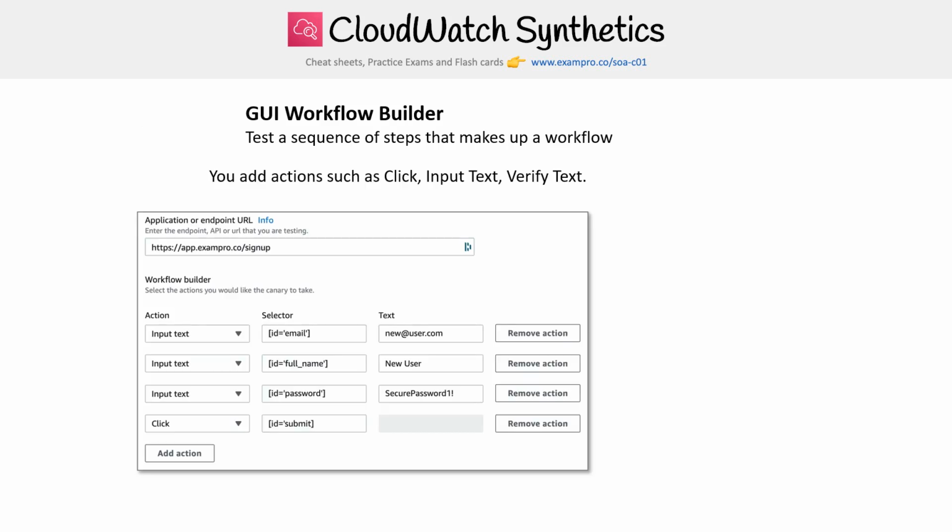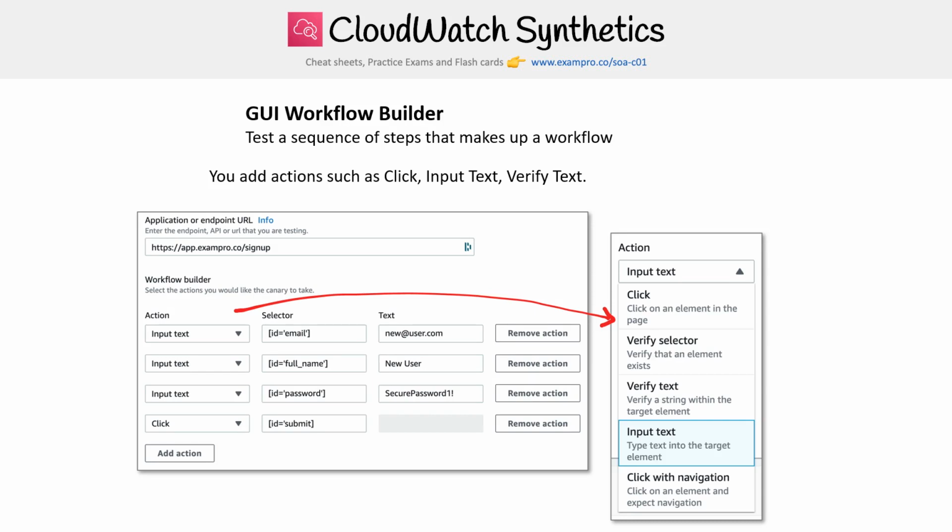So there you go. And the last one here is the GUI workflow builder. So test the sequence of steps that make up a workflow. Here what you do is you set up a bunch of actions, and you have selectors and text. So it's a way of selecting stuff. And so here are the options that you can select. And that's your step-by-step actions.